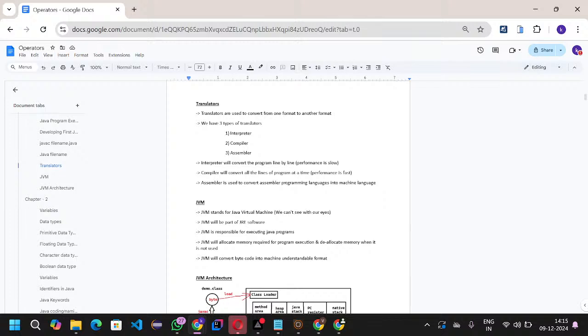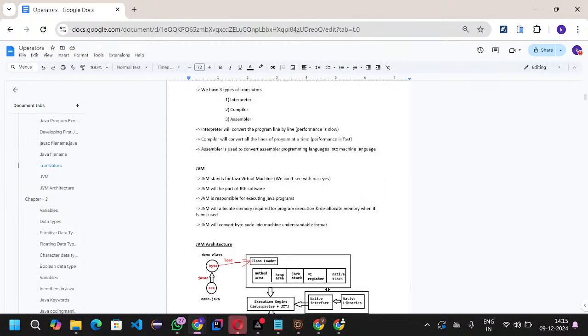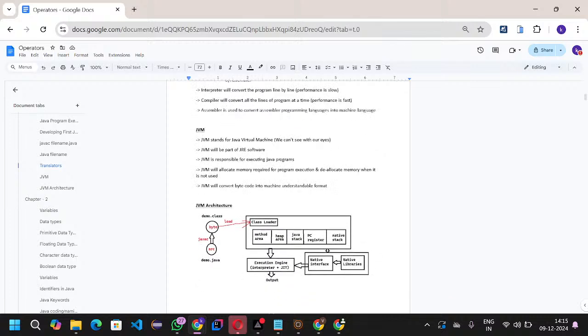So the interpreter will convert one format to another format, but it will convert line by line. If it converts line by line, then obviously the performance is very low, meaning it will take too much time to compile a file, right? So that is the reason JDK people introduced the JIT, just in time. So compiler will convert a lot of lines of the program at a time. Next, assembler is the translator which is used to convert assembler programming language into machine language.